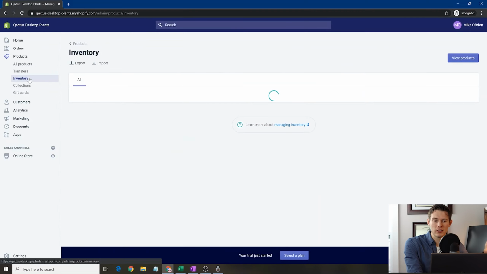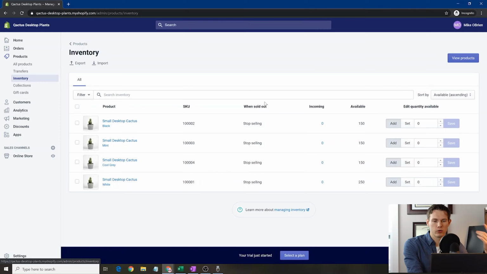Inventory management is really nice. You can see right here what inventory you have, if it's sold, when it's going to stop selling, if you have any incoming ones. So that would be back with transfers there, of course. And you can edit the quantities right there. So it's pretty cool that you're able to do all of this right here. And of course, you can export that or import other files into this.